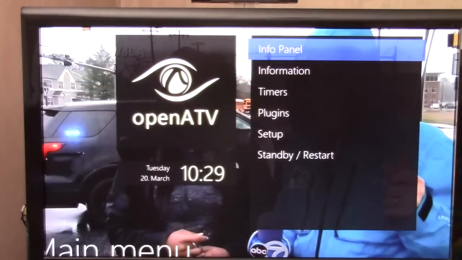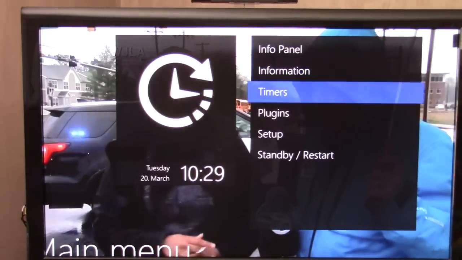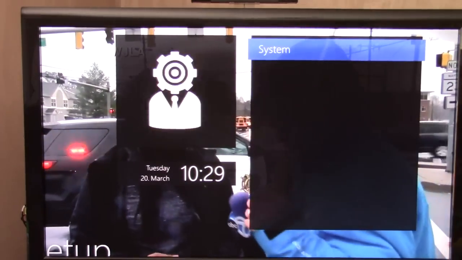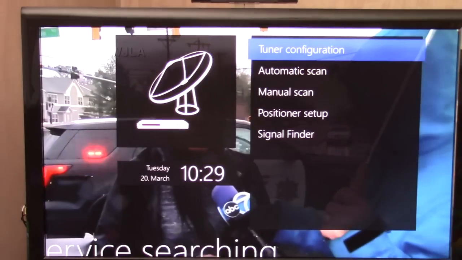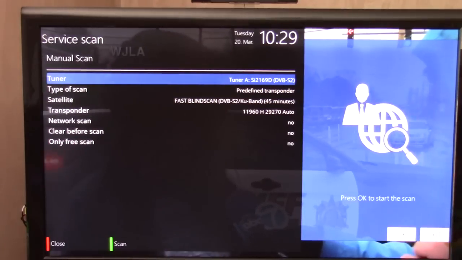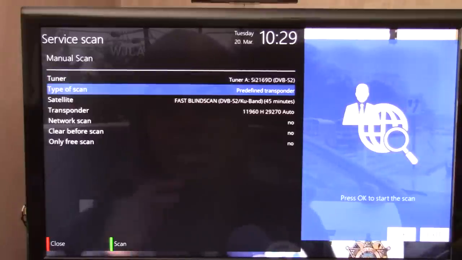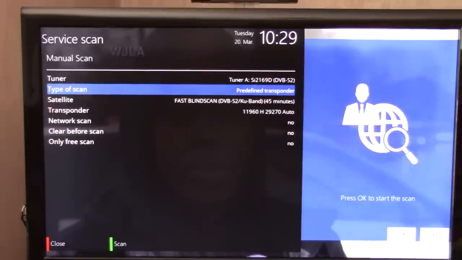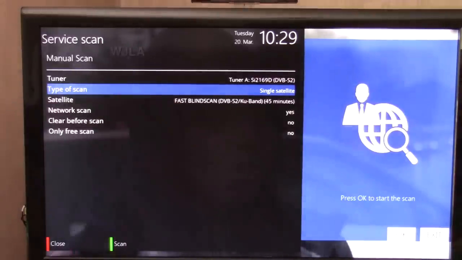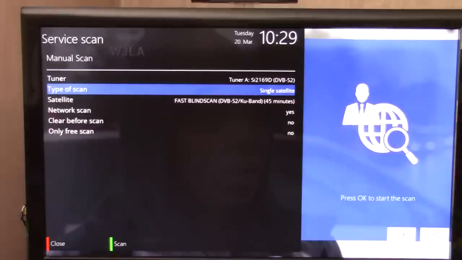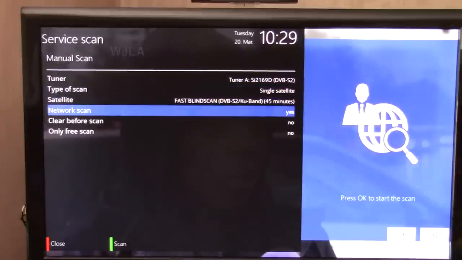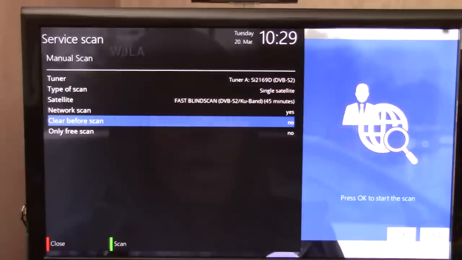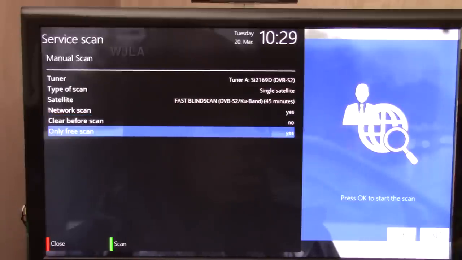You go menu, you go setup, service searching, manual scan, and then that will take you into blind scan for 45 minutes. Preferred transponder, single satellite. I was having trouble before, but what I ended up making sure was on single satellite, instead of doing a single transponder, because they would just do a scan in like 1 second. Clear before scan. I don't like losing my channels, and only free channels is what you want to have it set on.